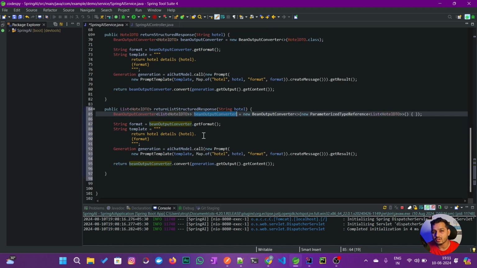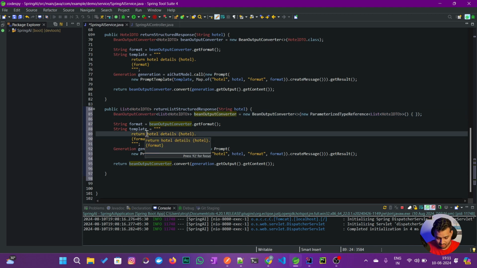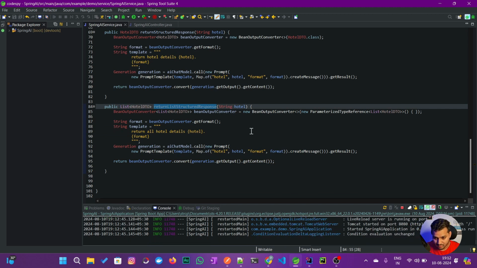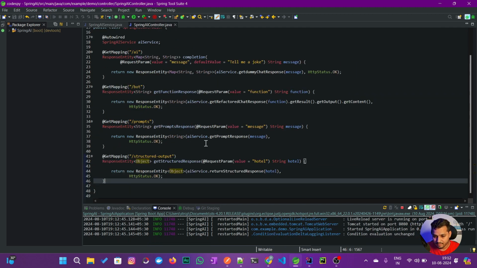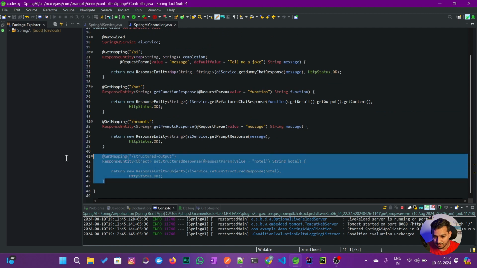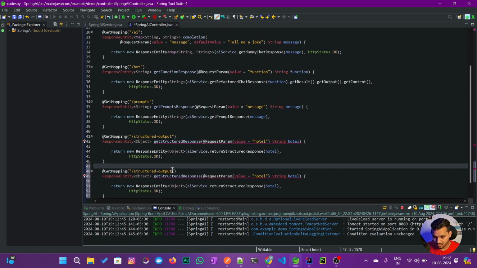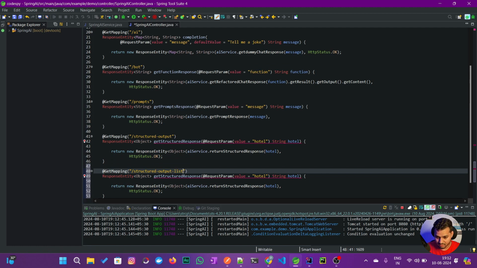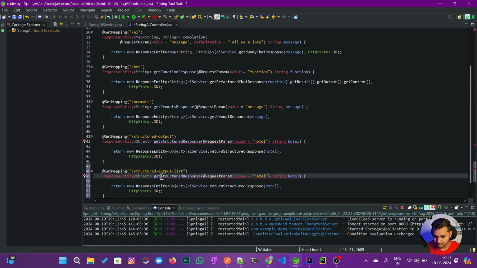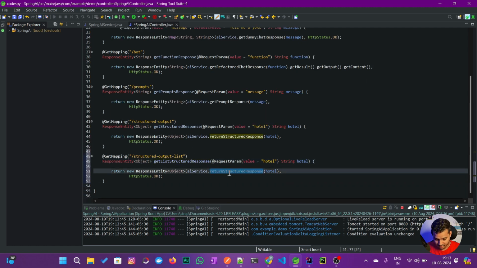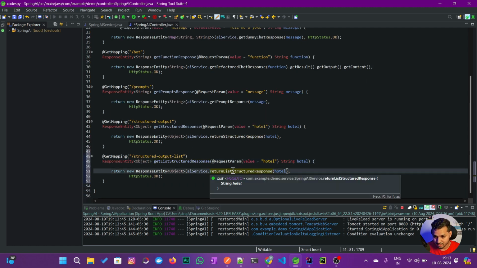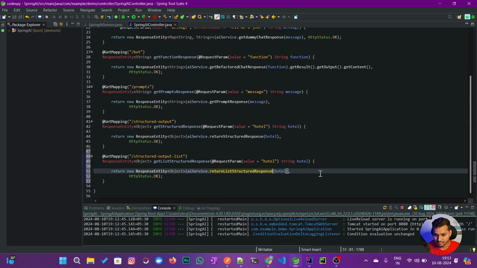You can modify your template like return all hotel details. So I will use this method return list structured response. Okay, I will create a new mapping for that. Return output list, get the list structured response, and method is going to be return list structured response.